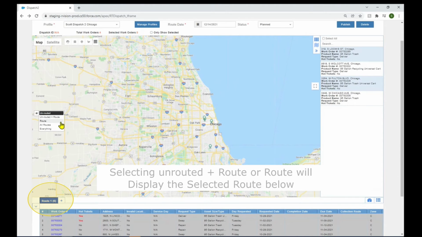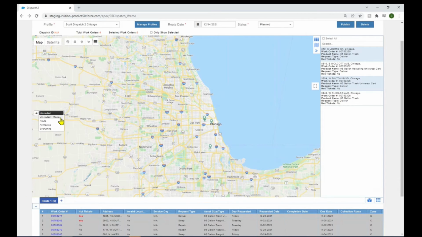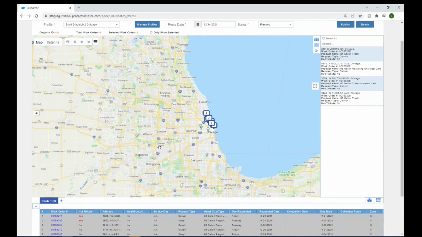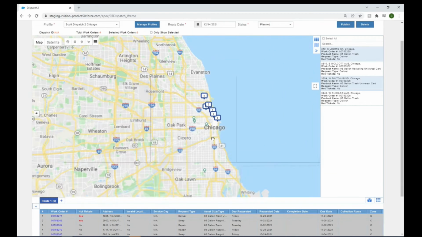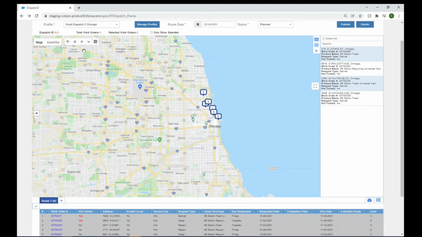In this example, we're going to choose our unrouted plus route view. You can see my blue route and the unrouted work orders. If I transition to just show my route view, now I only see my blue route because I've selected that route below. To continue planning our work, this time I'll use the square lasso tool. Don't worry if you overlap on a routed work order, those won't be selected to move to another route.